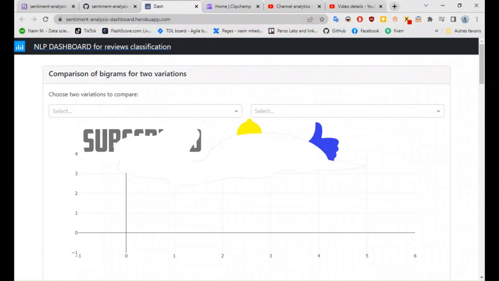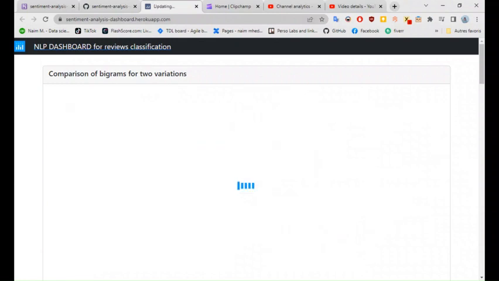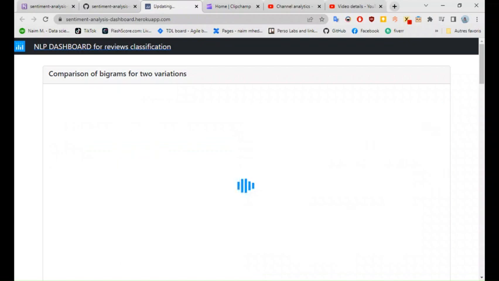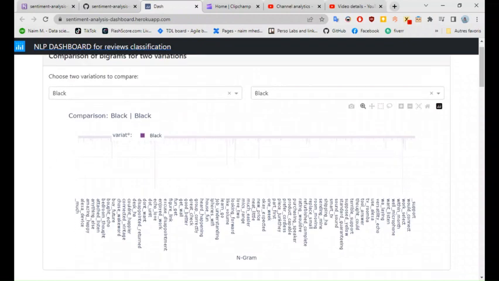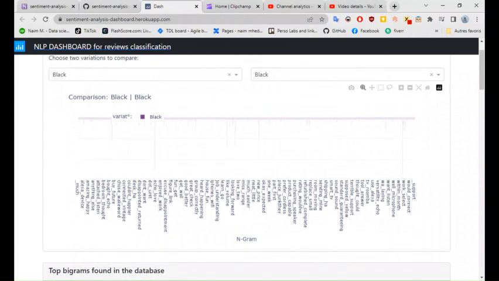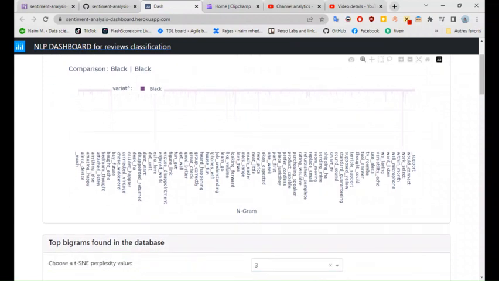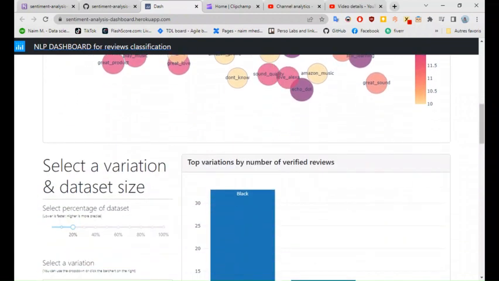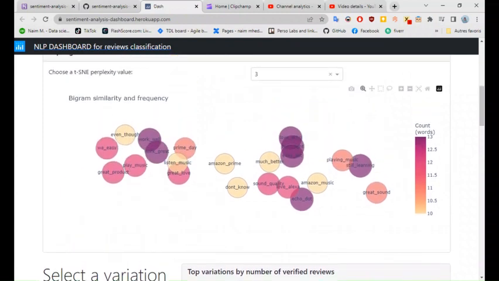Hello, so this is my dashboard. I'll explain the main components. This is a bigram frequency comparison between a few variations in the dataset. So these are the main components.